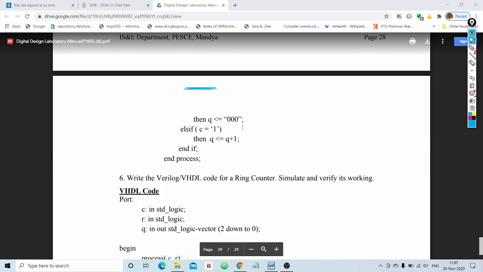then the counter will have the value 0. Since you are dealing with multiple bits here, that has to be enclosed within double quotes. Clear? So 0 0 0 is in binary. The decimal equivalent of 0 0 0 is 0. It means when you apply the reset, you are making the counter stay in the 0th state. Clear? 0th state. Understood?